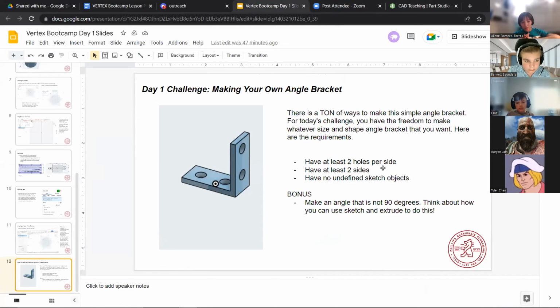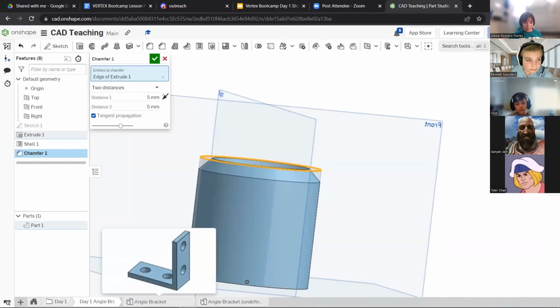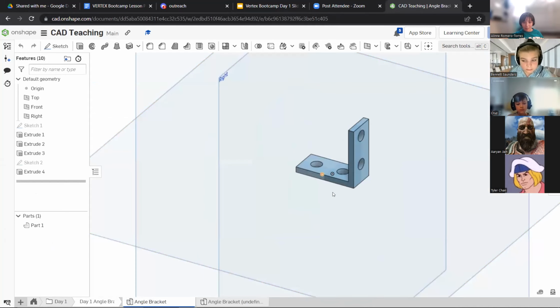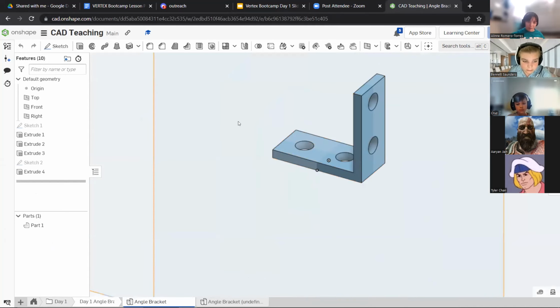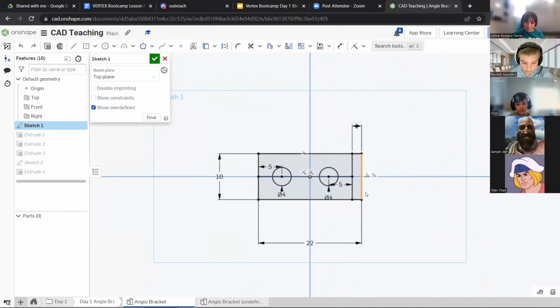All right, so I'd like to start with a simple challenge, and the idea is to make your own bracket. So I'll go over one way to make it, but like I said before, there are always a bunch of ways to make anything. So this is a bracket that I made, and I started with a sketch like this. And then I extruded it.